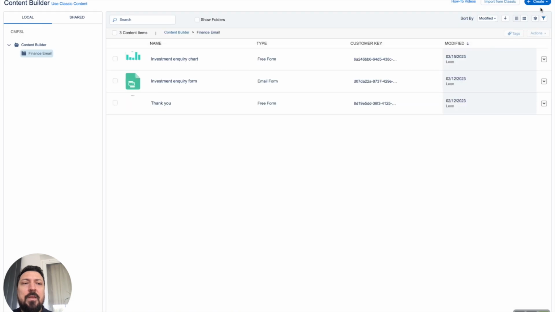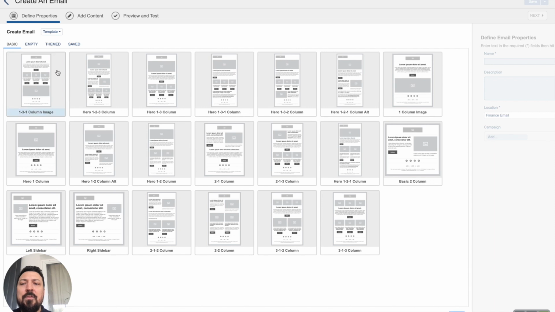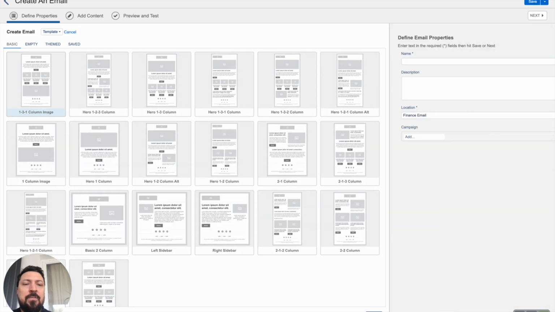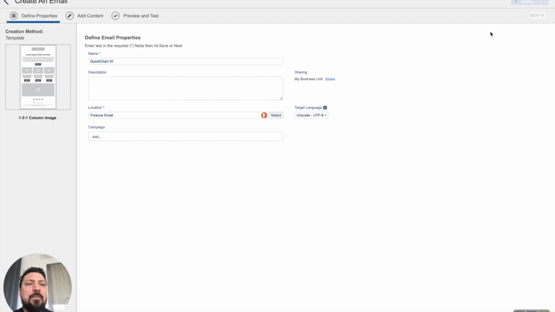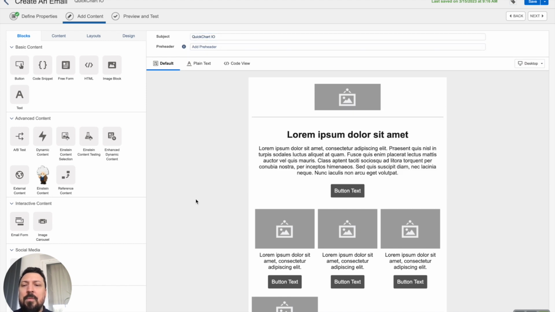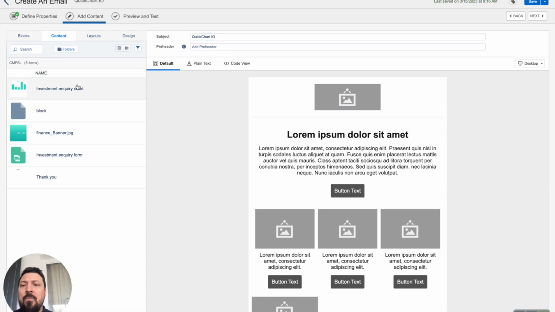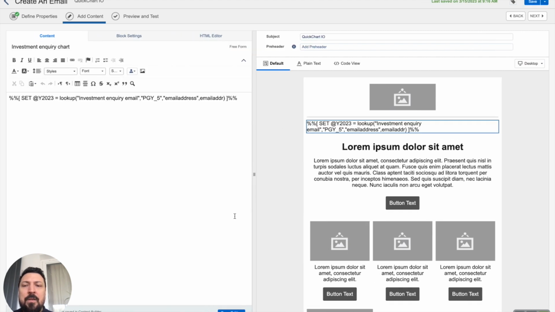I will create an email. I'm going to create an email using a predefined template by Salesforce. I'll pick the top left for ease. I'm going to call this QuickChart IO, and then I'll give that a subject line and then drag that content block in there to see what that looks like when I preview it. So I'm just going to put it anywhere here for now. I'm just going to leave that in there.